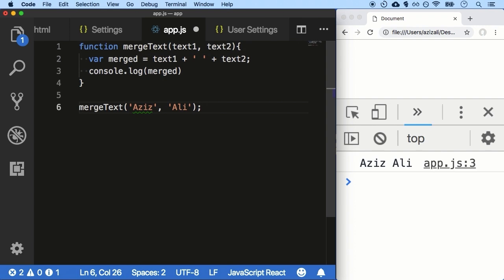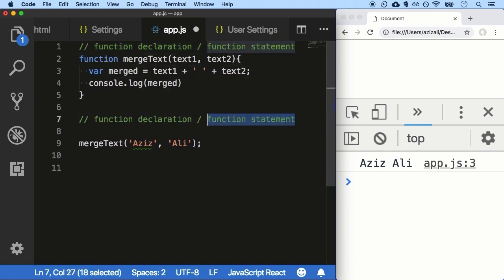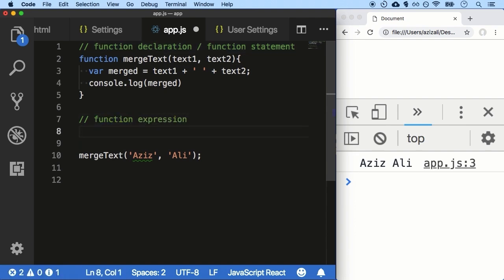Now there's another way to write a function, and that is called a function expression. So this style of writing a function is called function declaration slash function statement, and this new one that I'm going to show you is actually called function expression. All right, now let's take a look.